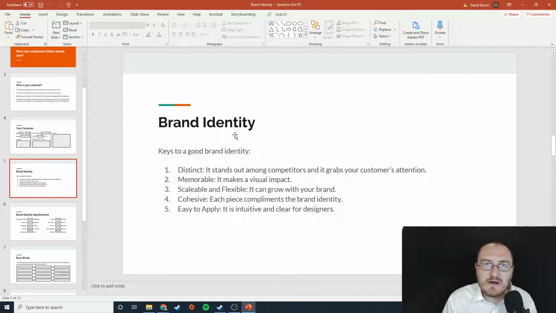Then we want to start thinking about our brand identity. So remember, it has to be distinct, so it stands out amongst your competitors and it grabs your customer's attention. It has to be memorable, it has to make a visual impact, it has to be scalable and flexible, meaning that it can grow with your brand. It has to be cohesive, so each piece needs to complement the brand identity. And it has to be easy to apply. So it has to be intuitive and clear so that designers can create a unified brand identity for everything you create.